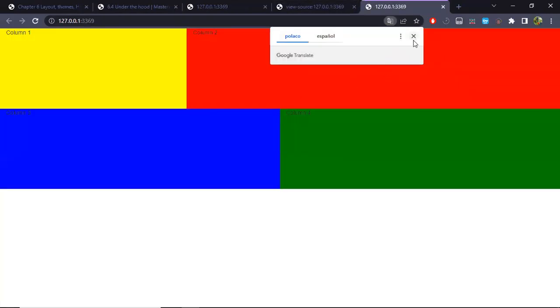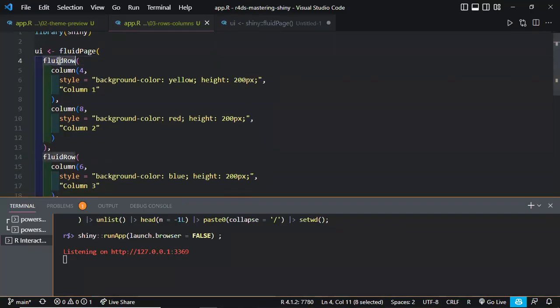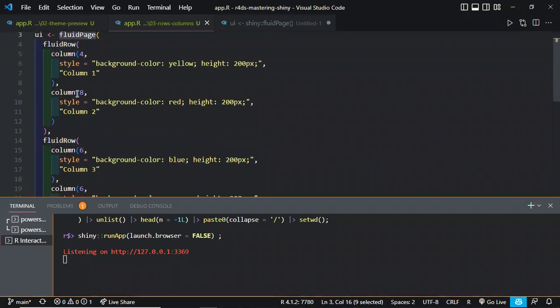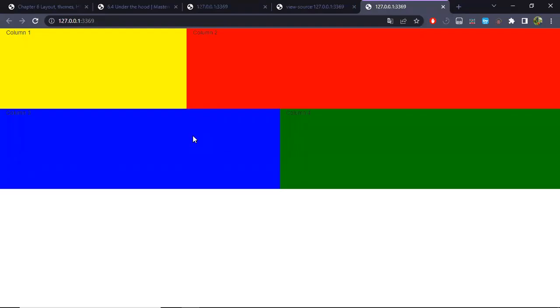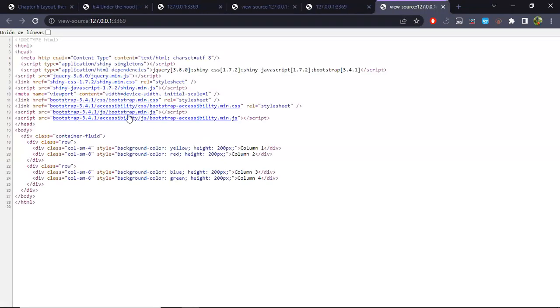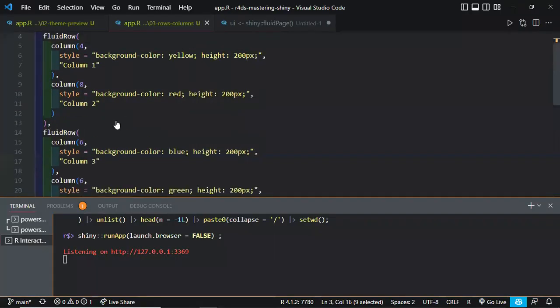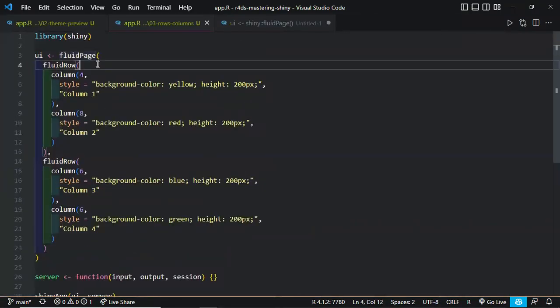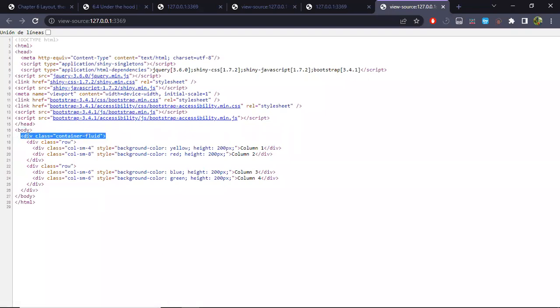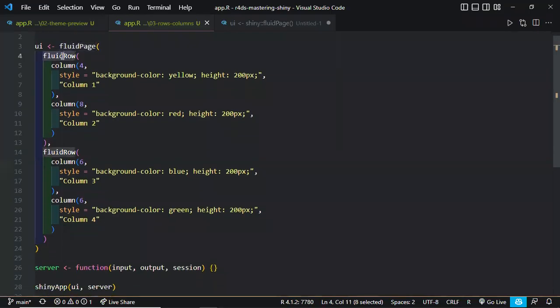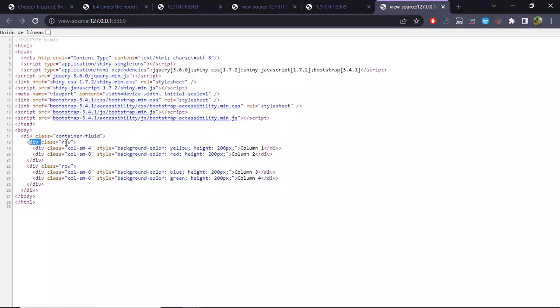We simply colored it. Now, if we take a look at what the fluid row, column, and fluid page functions are doing, that is, how they are generating the HTML code, we press Control U, at least in Chrome. And we can see the content for the website that is being shown as follows. Fluid page gets converted into this div element whose CSS class is container-fluid. And then fluid row gets converted into this div element with the row class. The content of this row is what is inside this element.